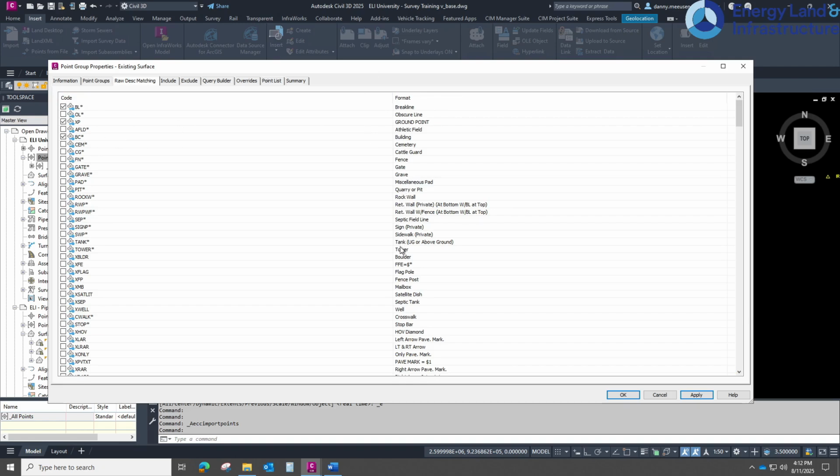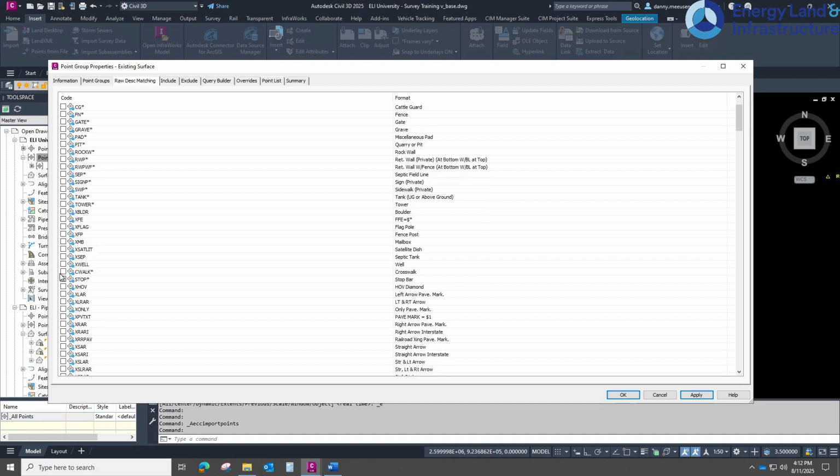Rock wall, septic. We don't want signs. We don't want boulders. We don't want fence posts. Crosswalk might not be terrible. There probably aren't any in here, but it's not going to freak out if it doesn't find a crosswalk. Let's keep going down the list here. Overhead wire we can ignore. Cable we can ignore. Sanitary sewer. That would be a sanitary sewer top, most likely. We'll grab that.